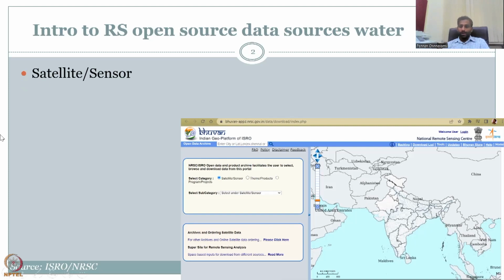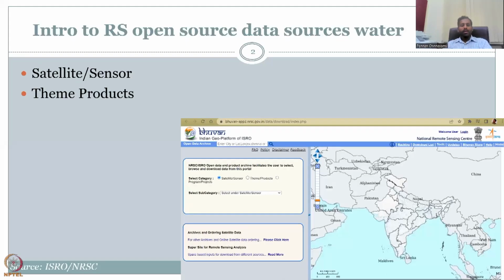So what you see in the Open Data Archive is satellite and sensors that you could see here, theme products. So basically some data is aggregated as thematic products, and some other data is kept under programs and projects.